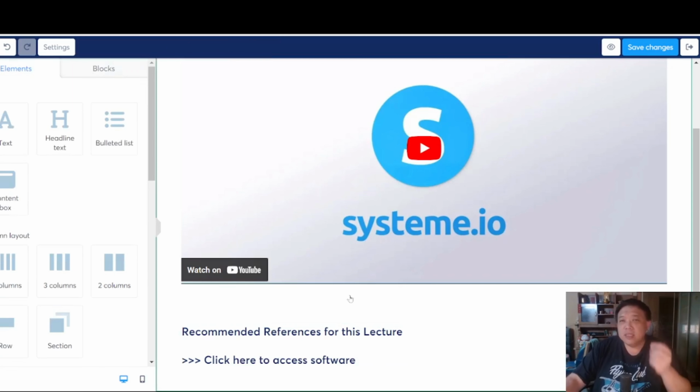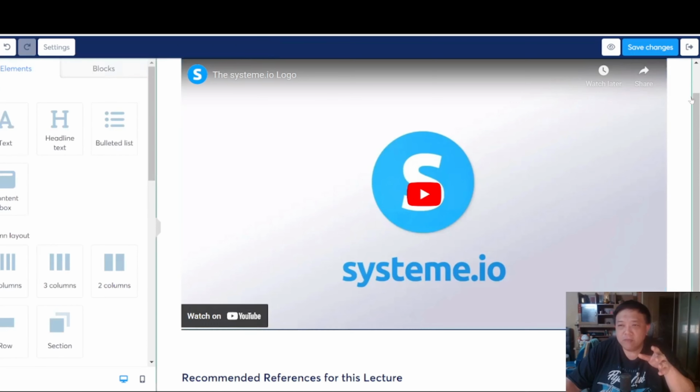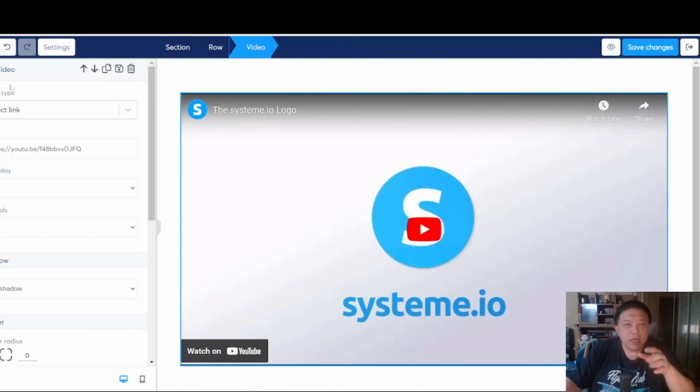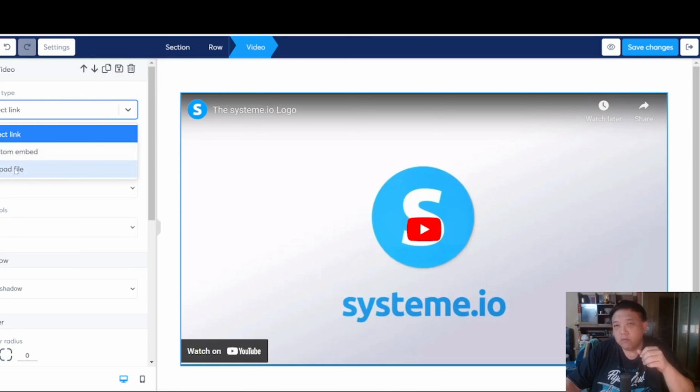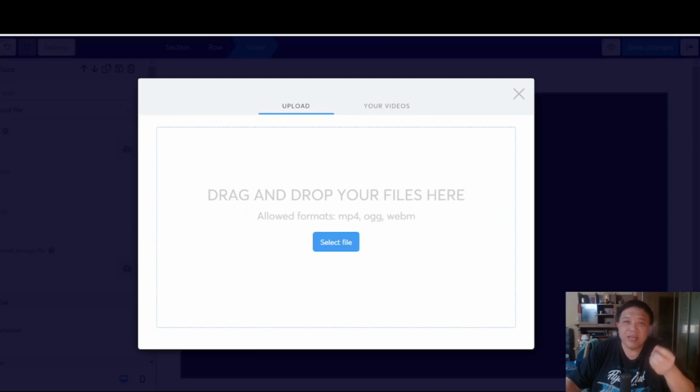Now, one thing good about system.io is the moment you have done up your recording. For my case, I will usually use OBS Studio, like how I'm recording this YouTube video now. After you have gotten the MP4 file, click on this element here, which is the video element. Over here on the video type, you can see that they have direct link, custom embed, as well as upload file. So after you have done up your recordings on OBS Studio, click on upload file, then over here, they will allow you to drag and drop your files.